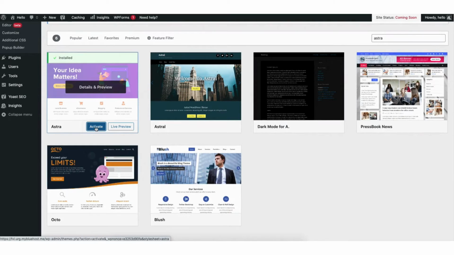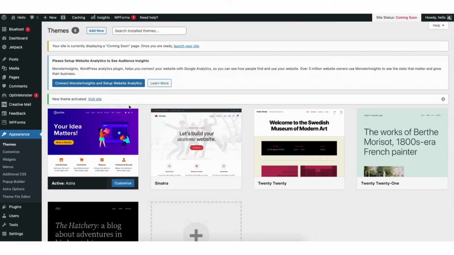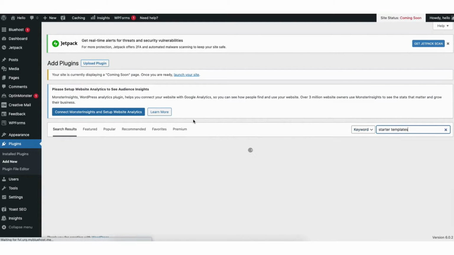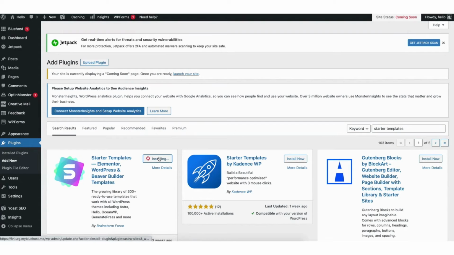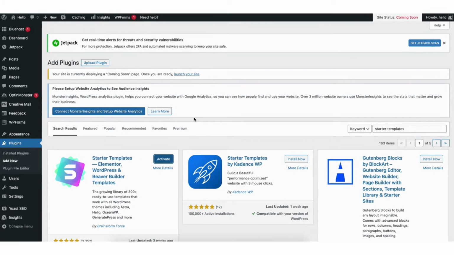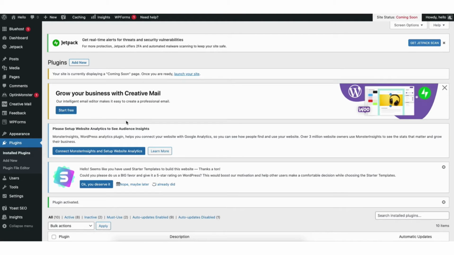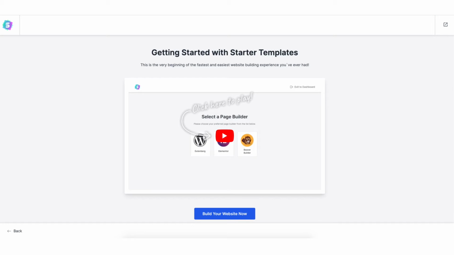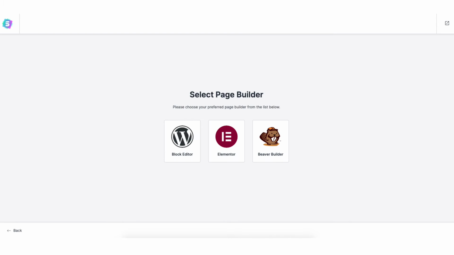Once it is done activating the theme, you want to find the Plugins tab in the side menu. Click Add New. In the search field, type in Starter Templates. You want to click Install on it, then click Activate. Hover over the Appearance tab in the side menu, click on Starter Templates. You now want to click the Build Your Website button. Choose Elementor for the page builder.